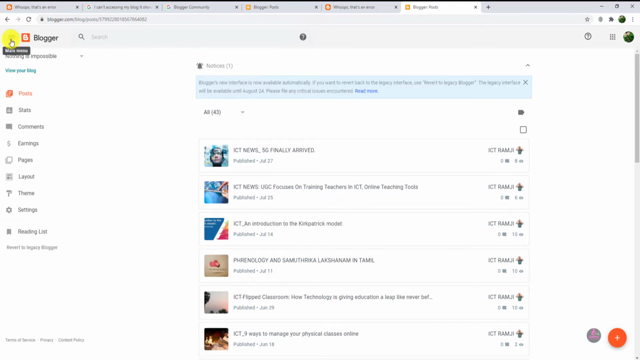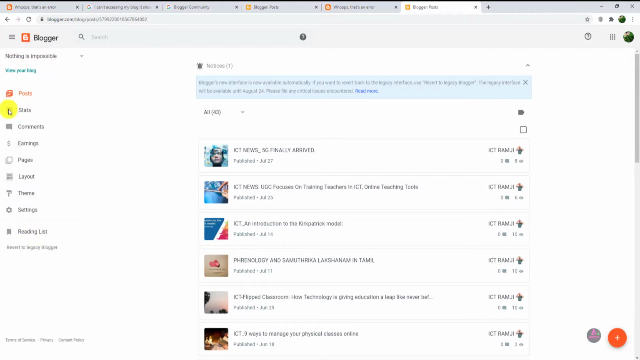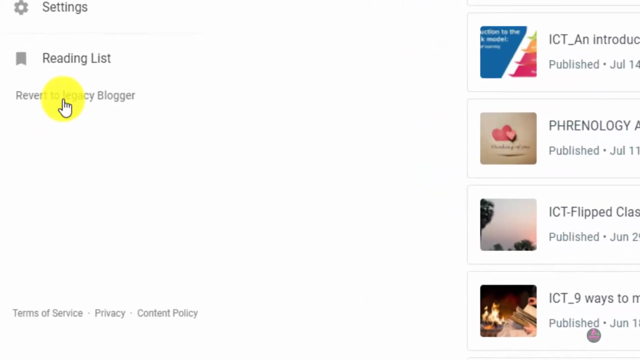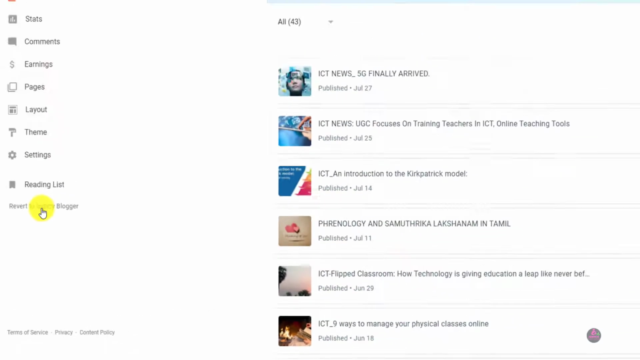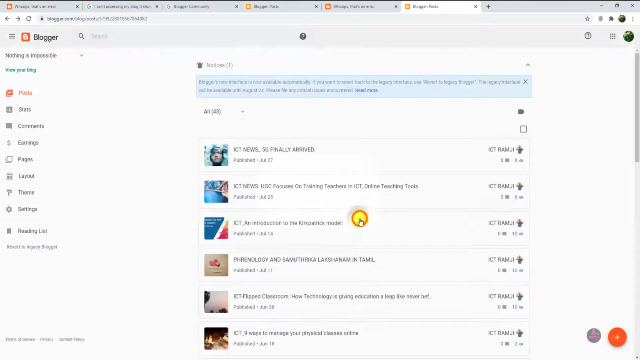Here you can see the three lines menu bar. If under this menu bar there are no subtitles, you just click here. You can see all the subtitles here, and just scroll down. See, here is an option, revert to legacy Blogger. You just click on it. Then you just click confirm.